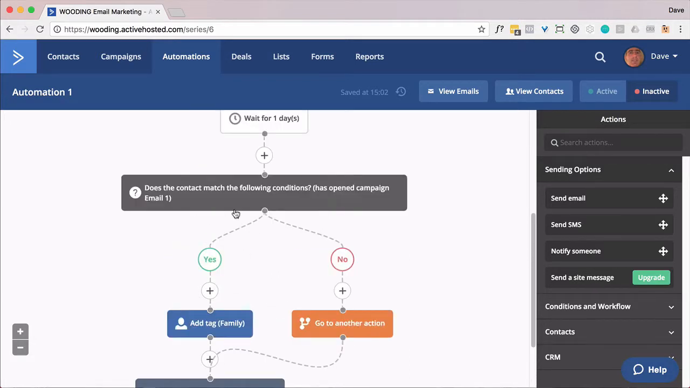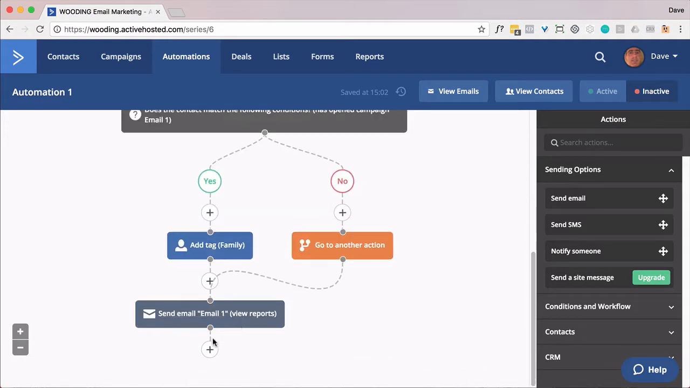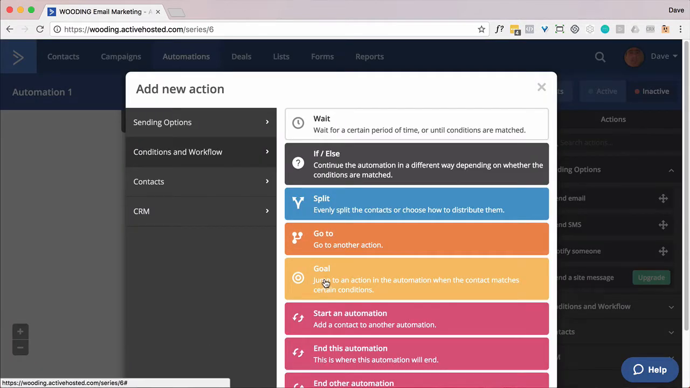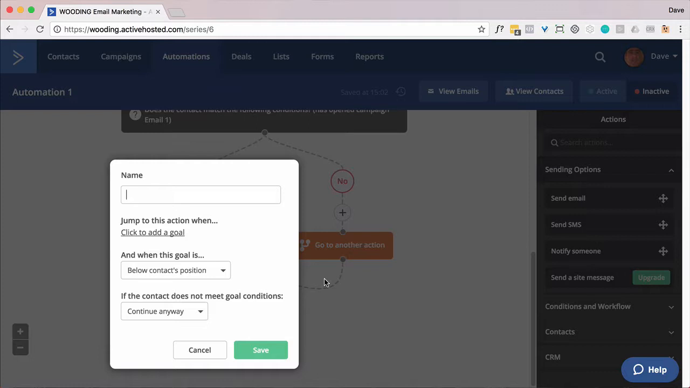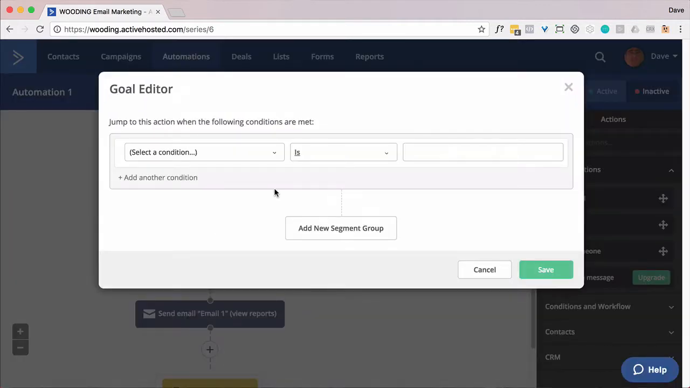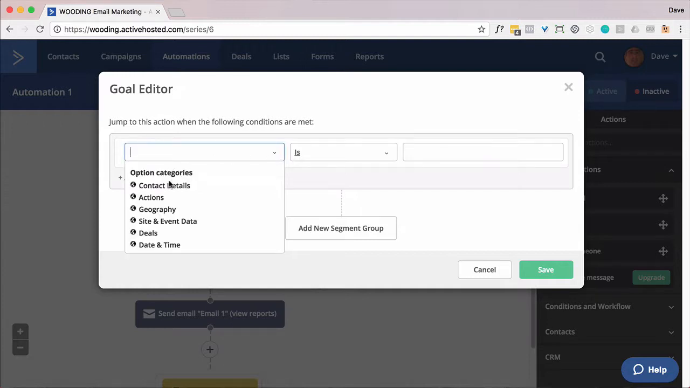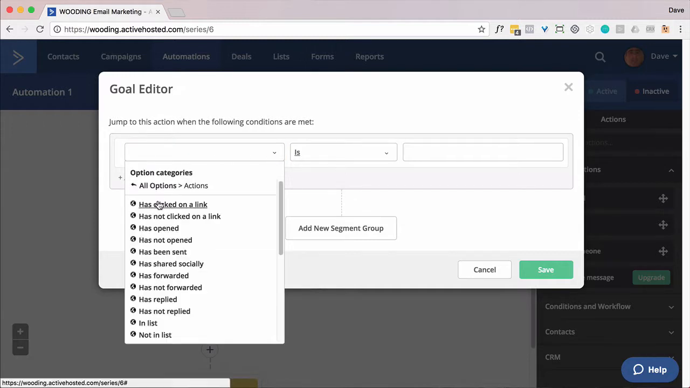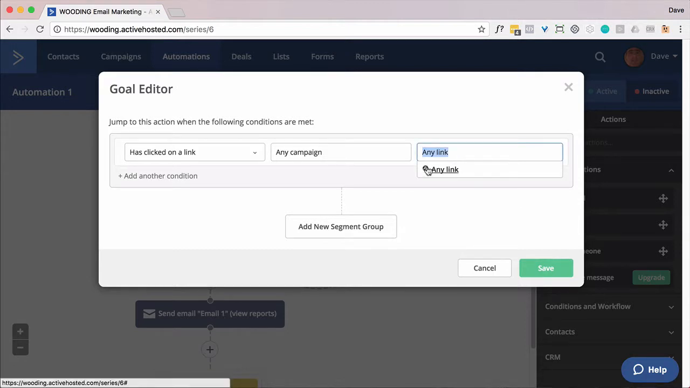So this if-else logic can get complicated because you can kind of pile them up on top of each other. An alternative is to use goals. So if I put this in here, I'm going to say it has clicked a link, clicked link, and then I need to do this, click to add a goal, and it looks a lot like that if-then condition. So let's do actions, and this time has clicked on a link. And no, we don't want it to be any link, we want it to be this specific link.